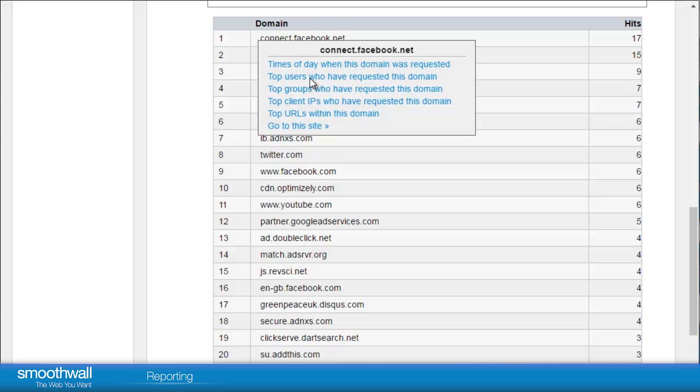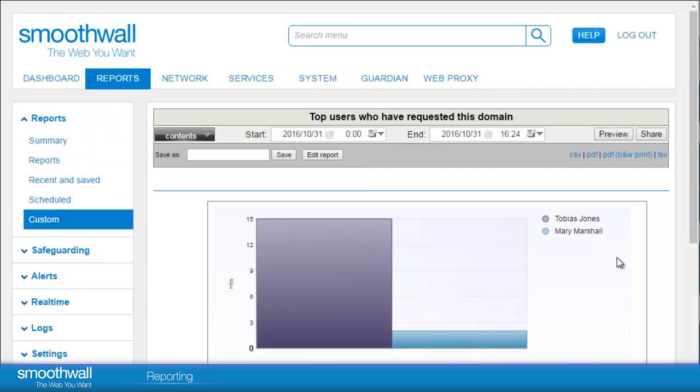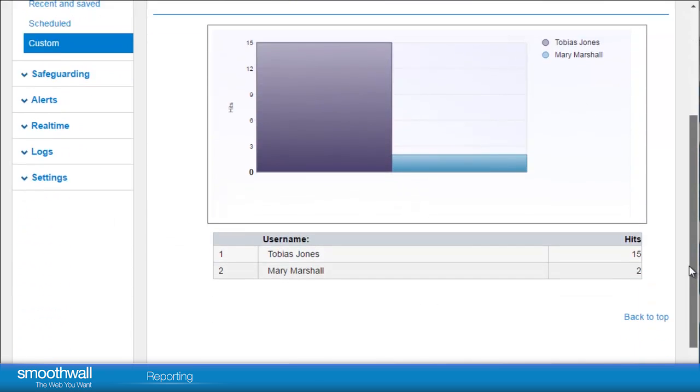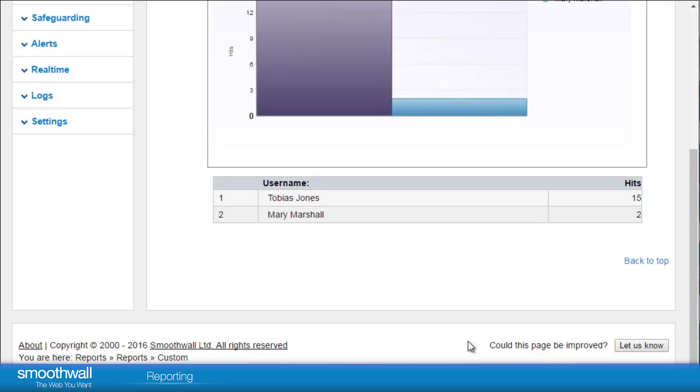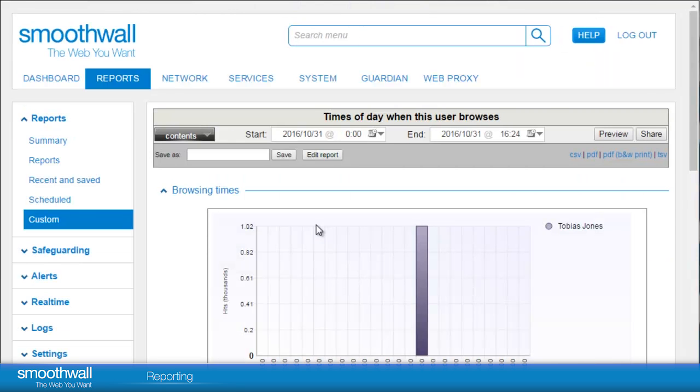Clicking on an individual domain opens these additional options, and we can choose to see the users who requested this particular domain. When it is clicked, the Smoothwall dynamically runs a fresh report. In this drill down, we see the top user hits on this domain. Again, clicking on a username opens another range of drill-down options to see further detail, working through the system information to form an investigative pattern.